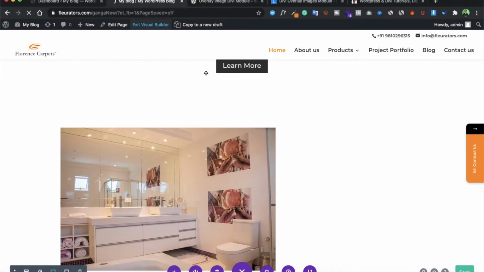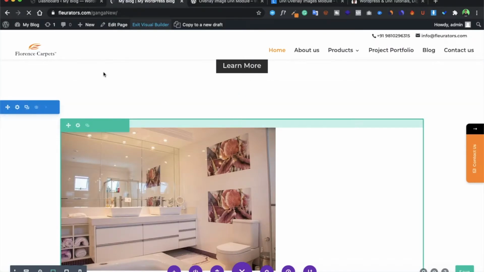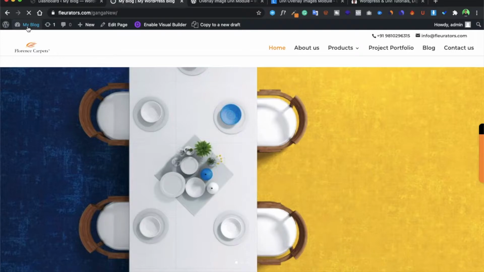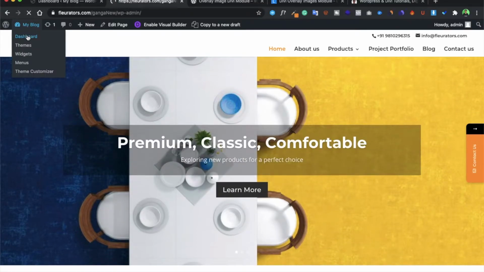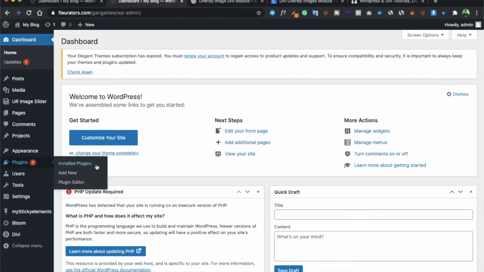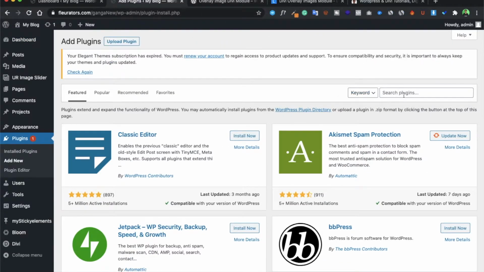Let's just exit from Divi Visual Builder and go to the dashboard and add new plugin. Just search for this plugin.